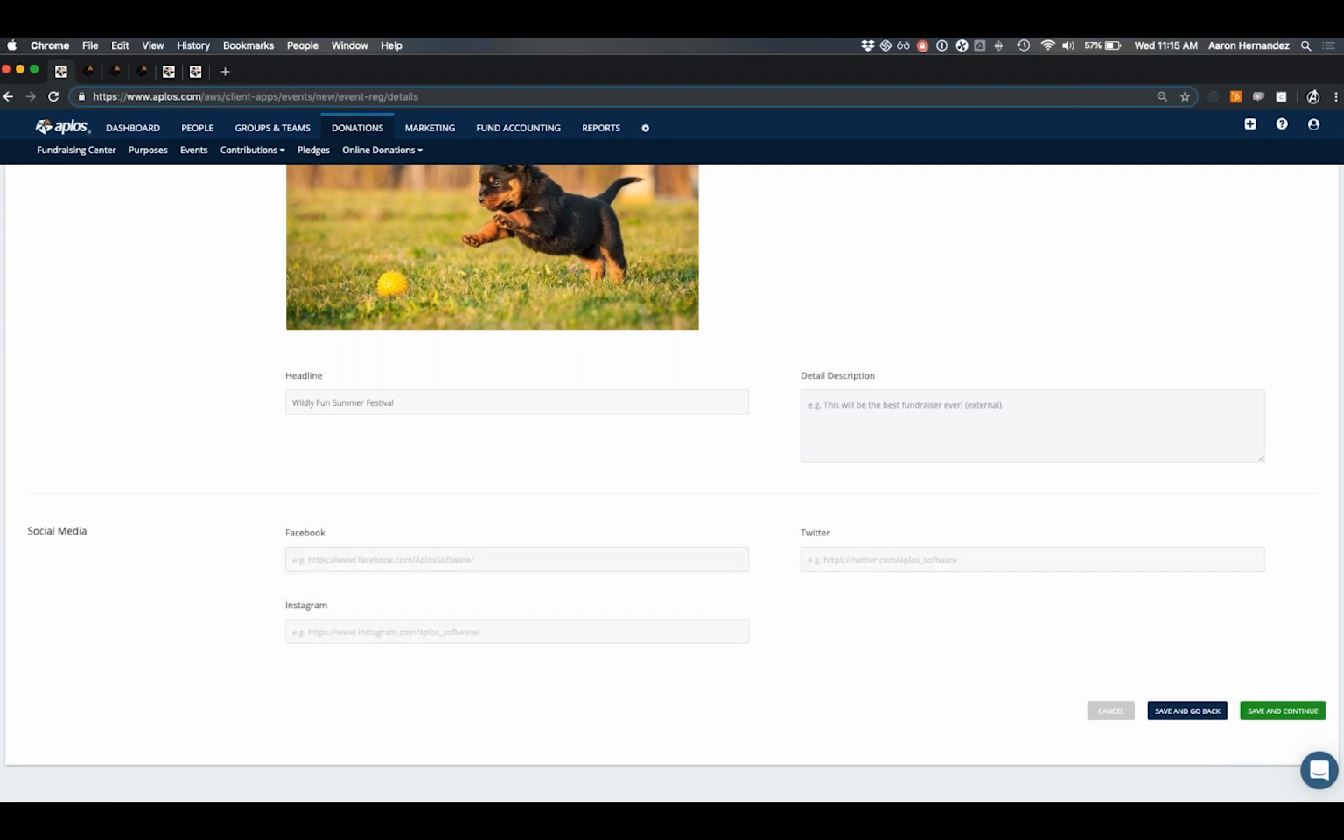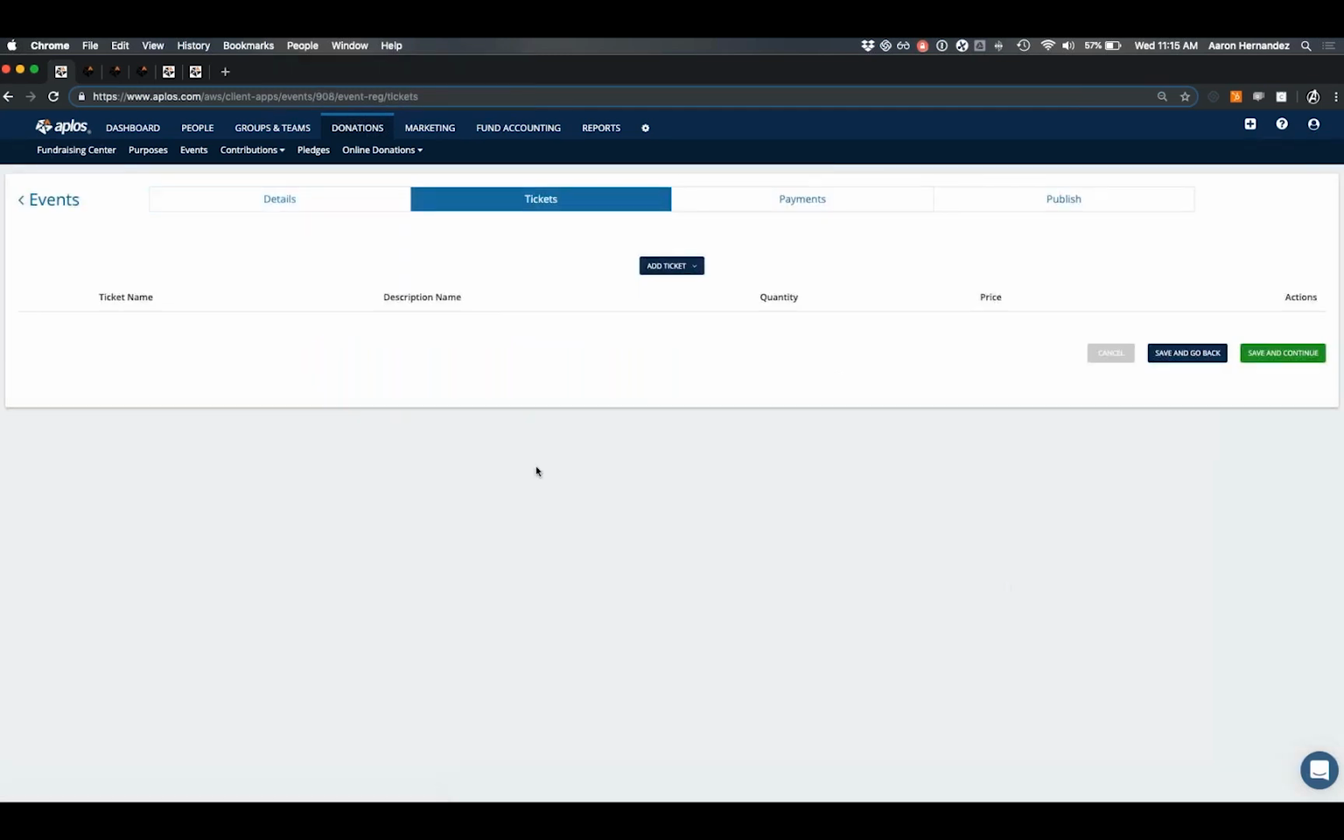So you just provide those links here, and then on the final form that's published, your people will be able to see links so that they can go to your different social media sites. Once you have everything in there though, just go ahead and click Save and Continue. And then that takes us to the second category, which is tickets.